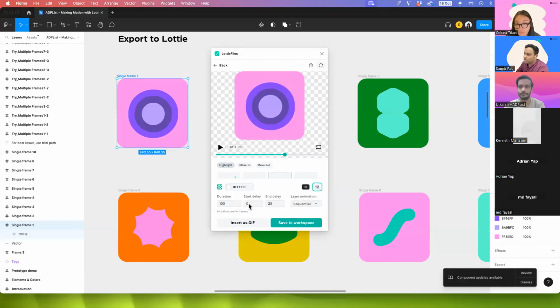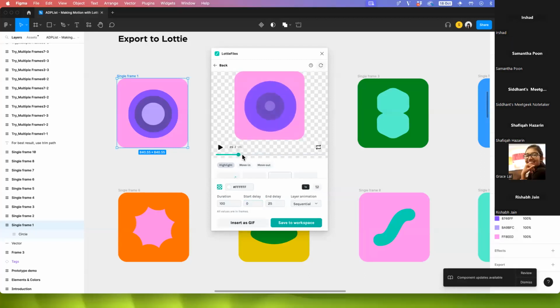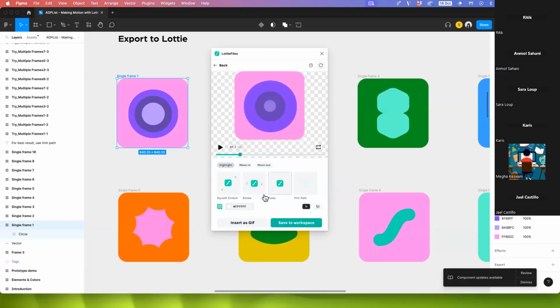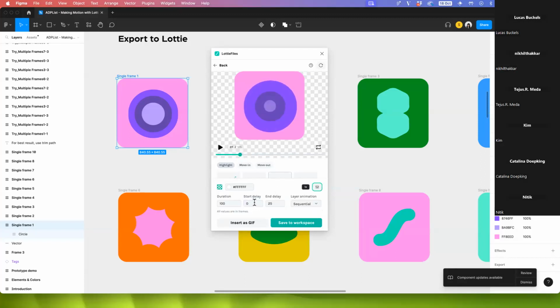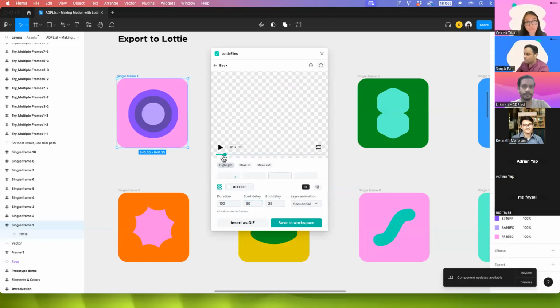But I also want some delay to happen before it starts. I want this animation to start after some time. Right now it is starting from 0 frames. I want some delay to happen before it begins, so I'll just put 50 frames. So what happens now, it is delaying for some time, then after 50 frames, it's starting.